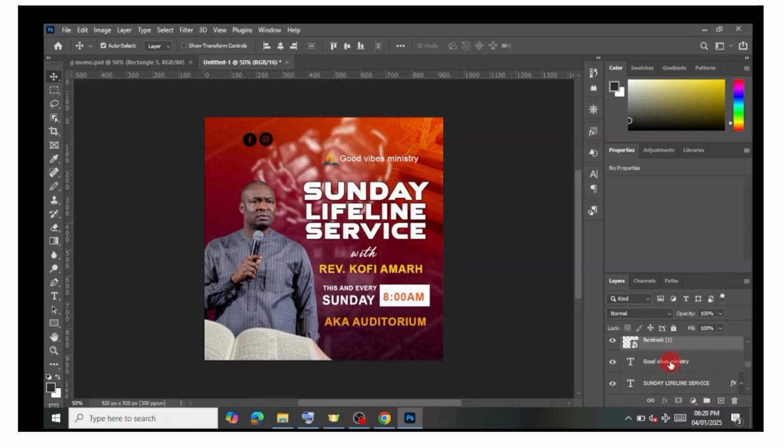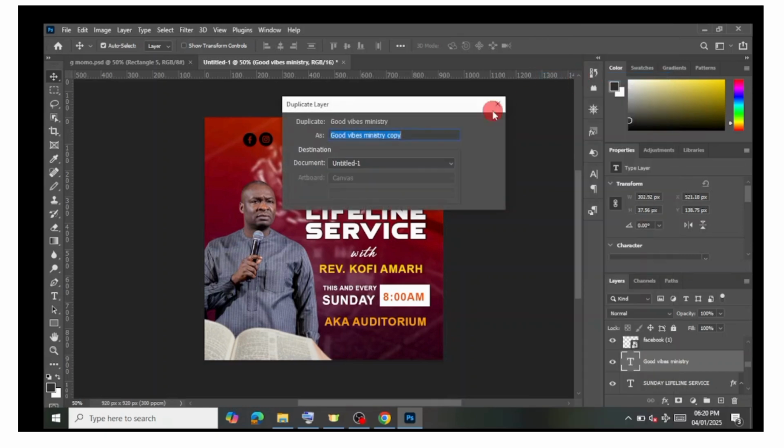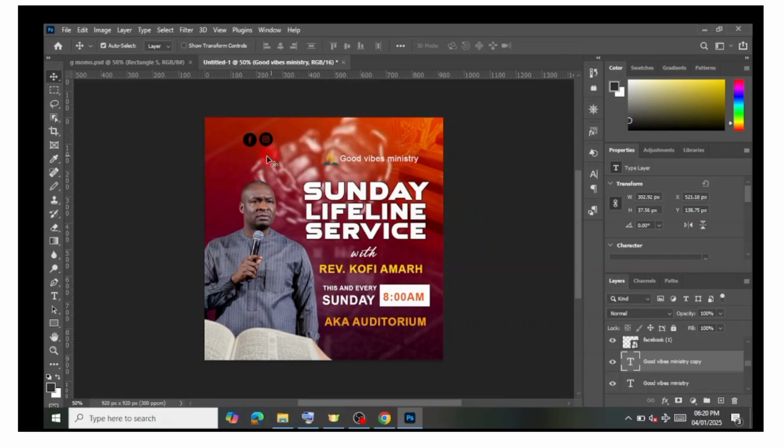Yes. So this is the layer here, right? Click on the layer. Right click on the layer, and then you go to duplicate layer. Okay, so duplicate and then you click on OK. I want to make a copy of this, so I'll not go back to type it again.